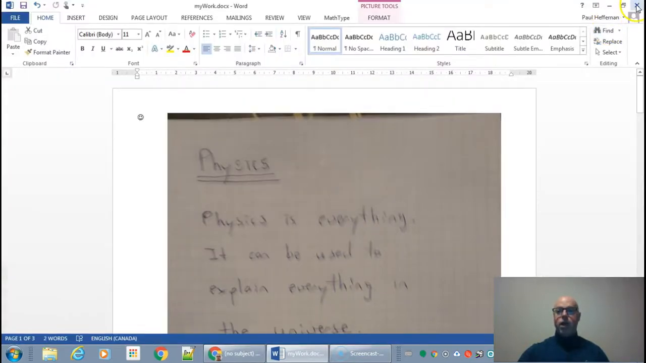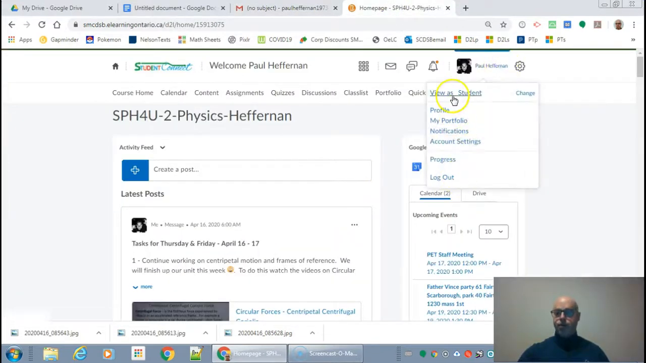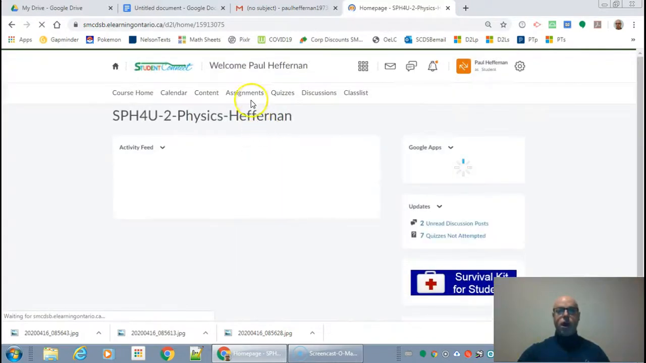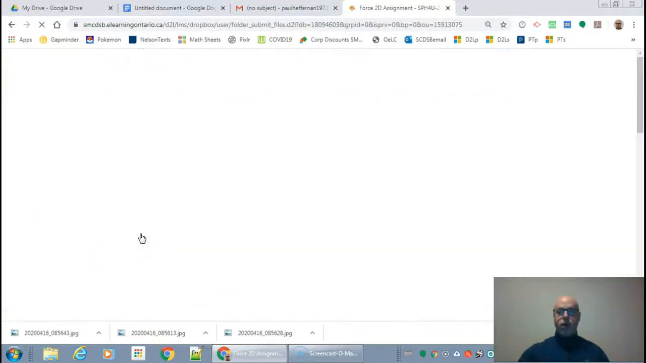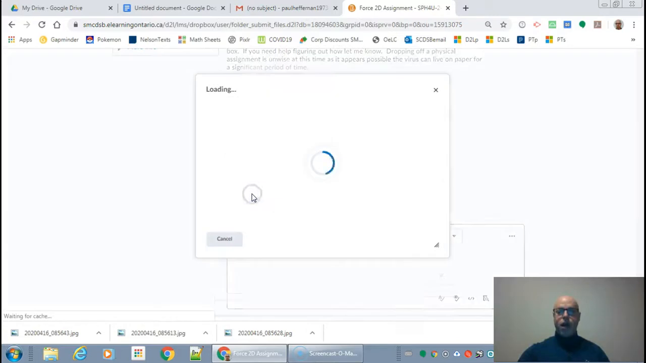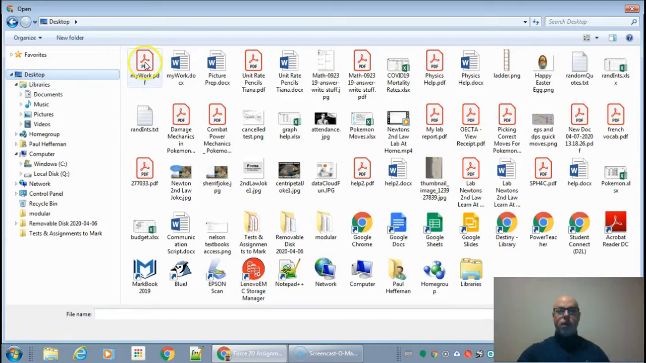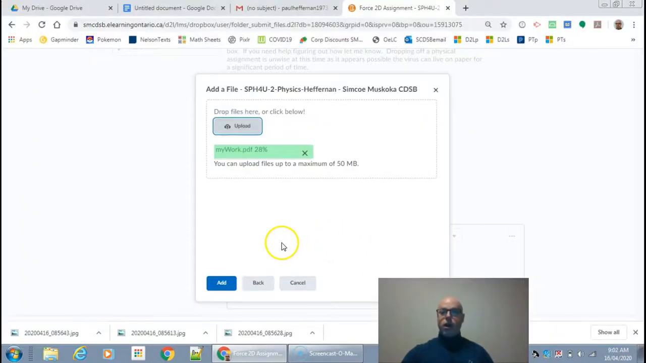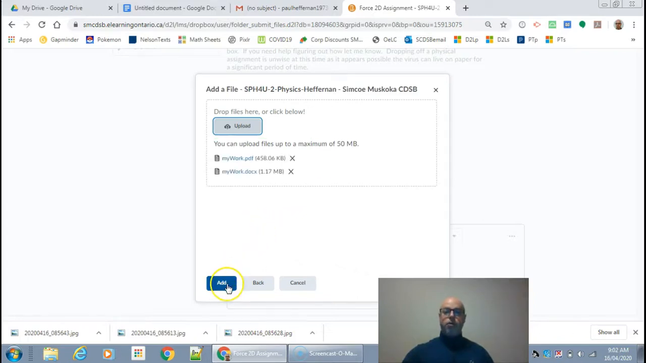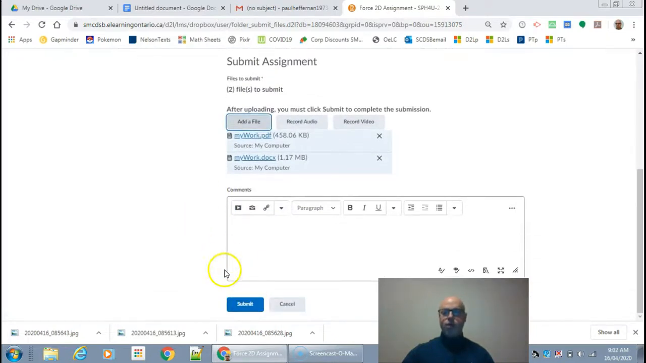I'm just going to close that, and I'm going to close the Microsoft Word document. Now that I've done that, I could submit that. So if I was a student here, I could go to the Dropbox. Okay, and what I can do then at this point in time is add a file, go to my computer, go to upload, go to the desktop. Here's my work PDF and my work .docx. Now, if you submit the Microsoft Word document, it's easier for the teacher to write comments and provide feedback. If you provide it as a PDF, it's a little bit more difficult. Okay, and then you can submit it.